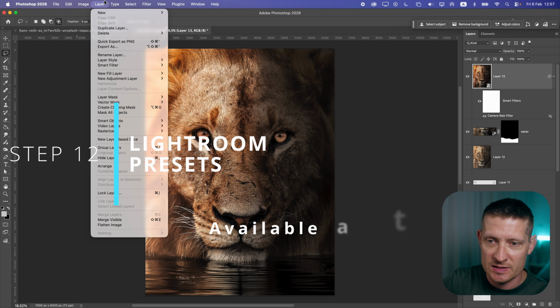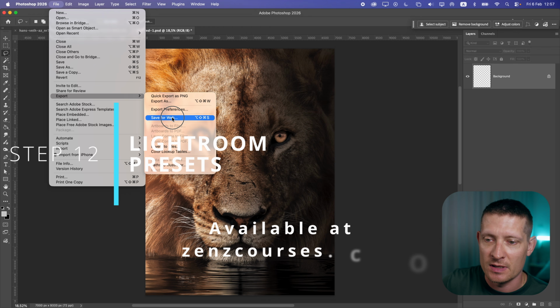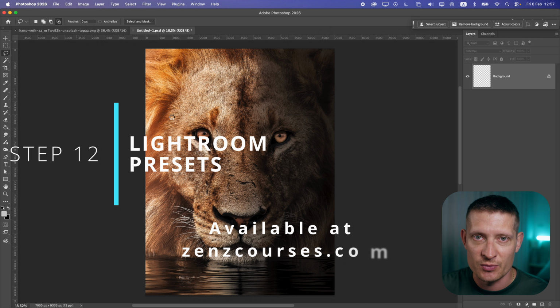Now, an extra step that I like to do, not always, sometimes, is to export this image and try my Lightroom presets on it. It doesn't always work, but when it does, it looks great. So I'm going to export this image as a PNG file, and then I'm going to import this into Lightroom and try out my presets.